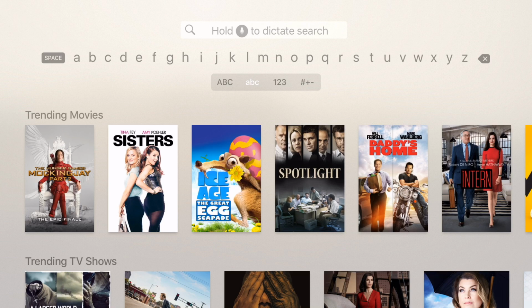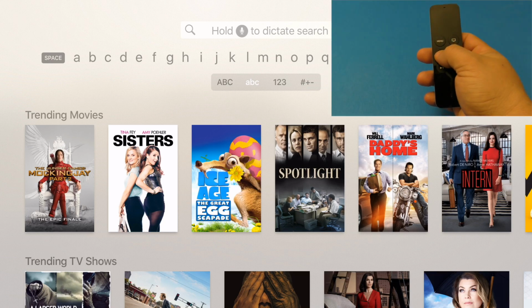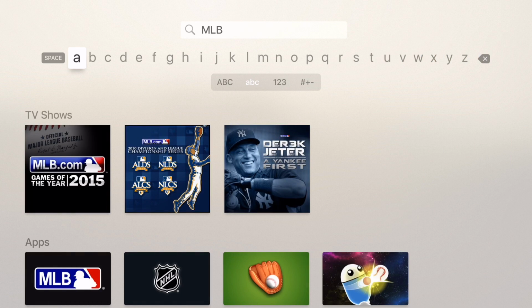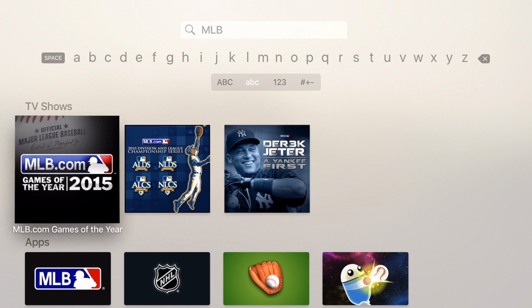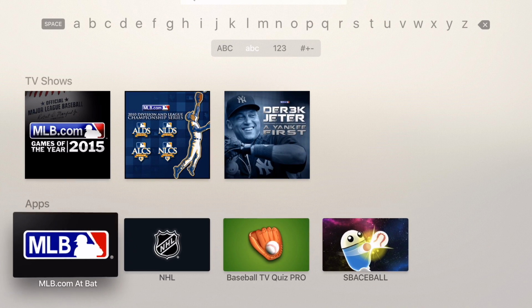So I'm going to go ahead and hold the Siri button and say something. MLB. Boom. There you go. You got results right there. It was written up there. Like you see there, it says MLB. And you got results for shows, and you also have results for apps.